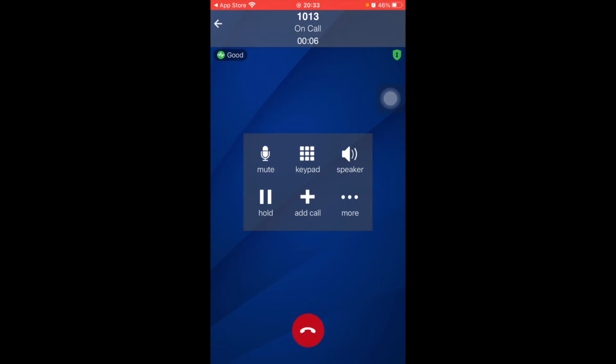The different options during a call are also visible. You can mute yourself, switch to keypad for input, transfer the call to speaker mode, put the current call on hold, add another call to create a three-way conference, or pressing the More button opens additional options like transfer the call. To end the call, simply press on the red End Call button.